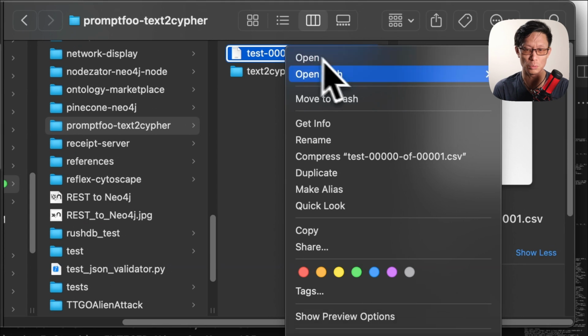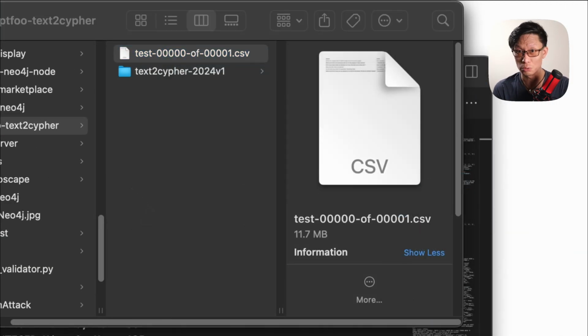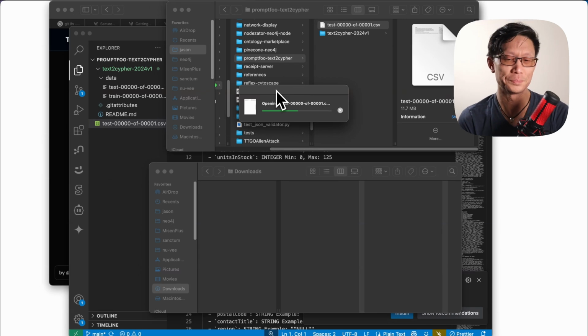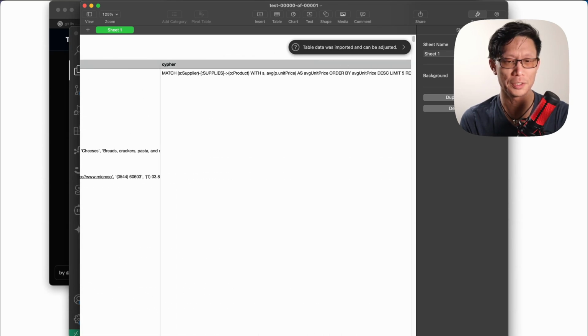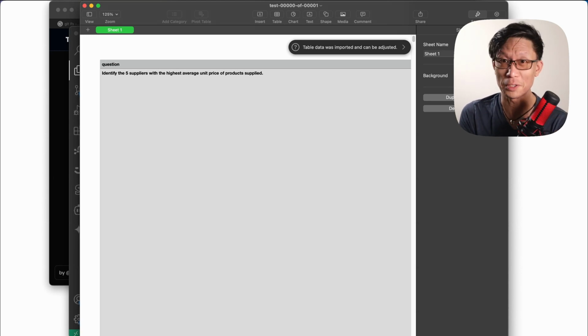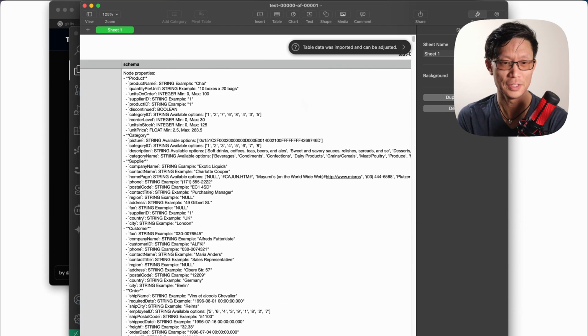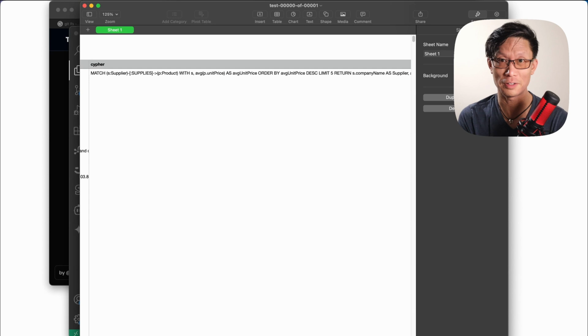Now I'm going to open this up with Apple's Numbers, which is equivalent to Google Sheets or Excel. And we can see here we've got a number of columns and some data. The interesting bit is I've basically got a prompt question here, the graph schema, and the cipher that should be outputted from that combination.